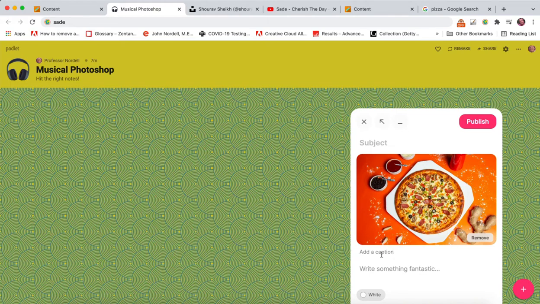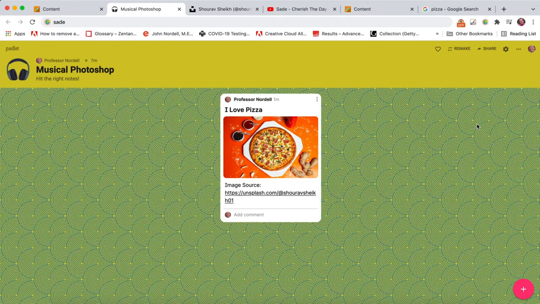Oop, let me back up for a second. Please don't use the add a caption field, ever. But down here in the write something fantastic field, you put in image source. And then we're good to go. You can also give it a title if you want. So this is the title field, the write something beautiful field. So you can publish it.